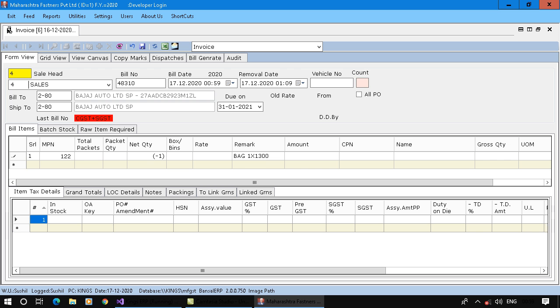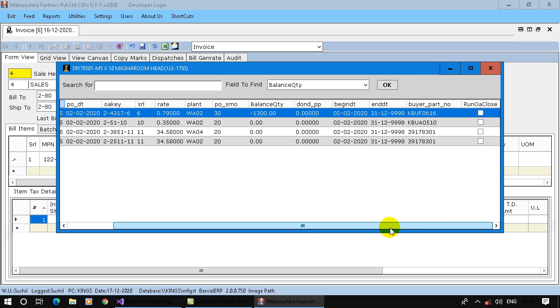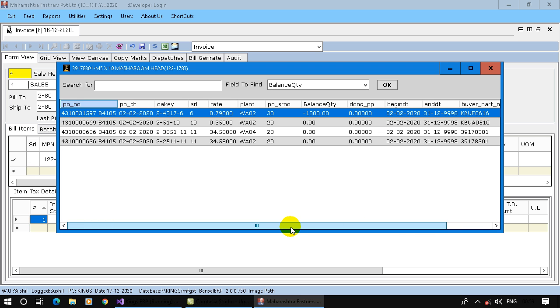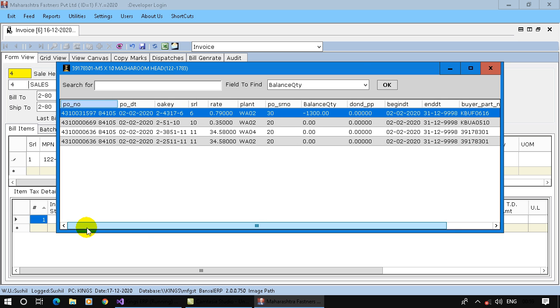So the item number I know, because for this item there are multiple OAs. That is why this screen has opened up. If a single OA is there, this will not open, because the users do not pay attention, or maybe there are scenarios where at a time two OAs are running and some material is to be sent on different OAs. This comes handy.